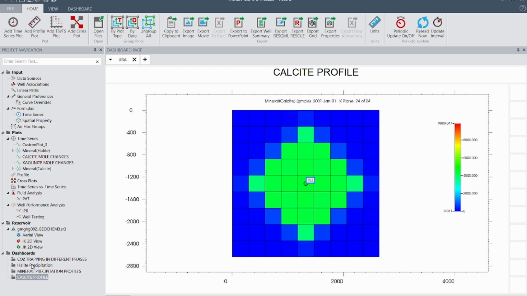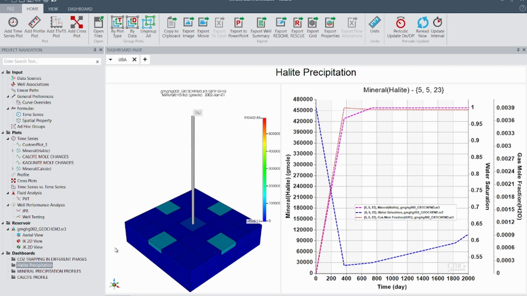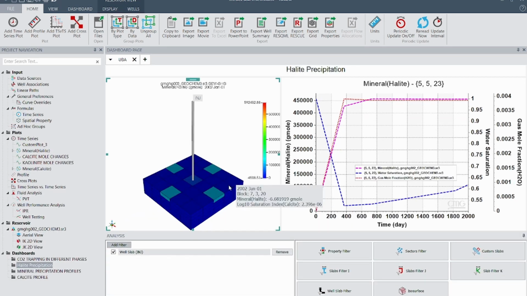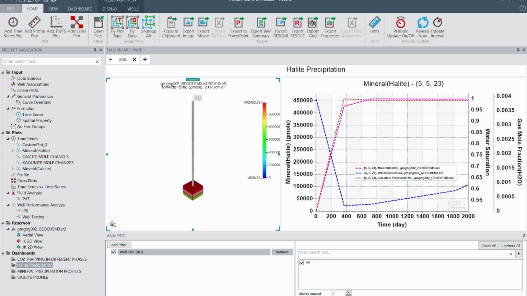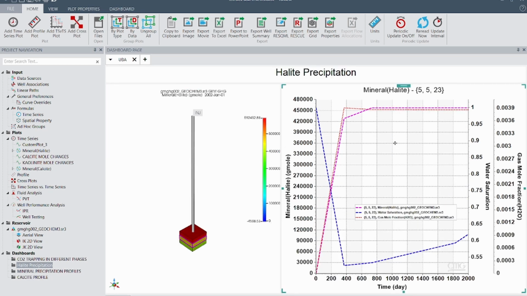We talked about halite as well because we wanted to see precipitation of halite. And indeed, we can see that in this plot, for instance, where I'm showing a sector around the well. There's very little precipitation far from the well, but as I remove blocks and narrow my view down to the near-well area, you can see that the maximum values of halite precipitated amount are indeed concentrated in the well block. And here on the side, I'm plotting the mineral halite.